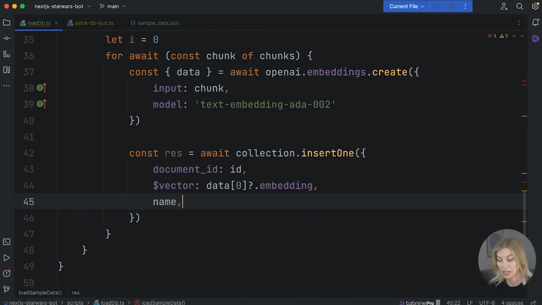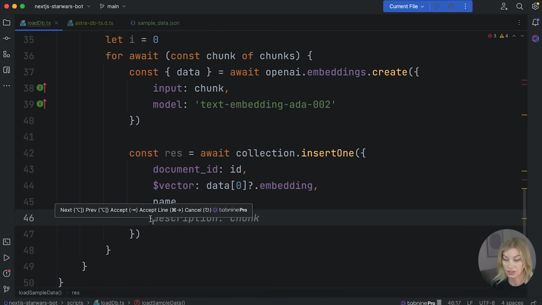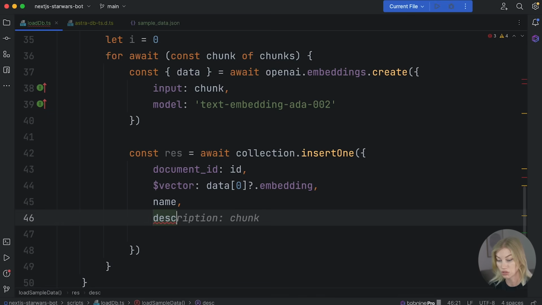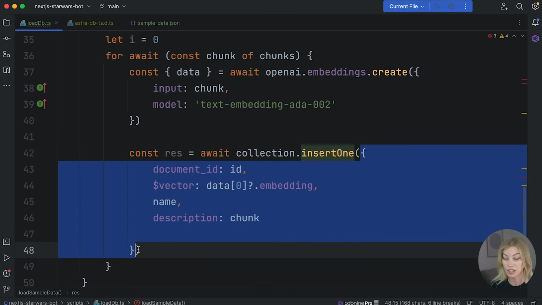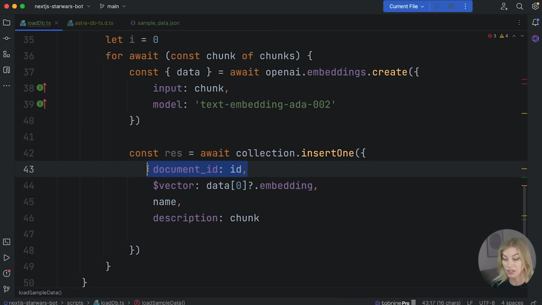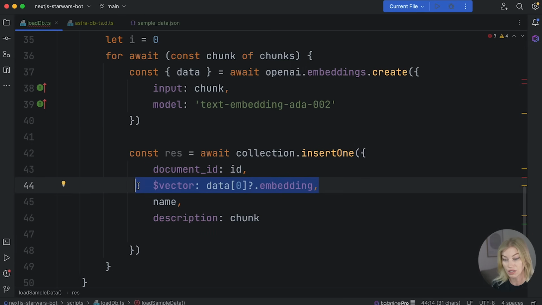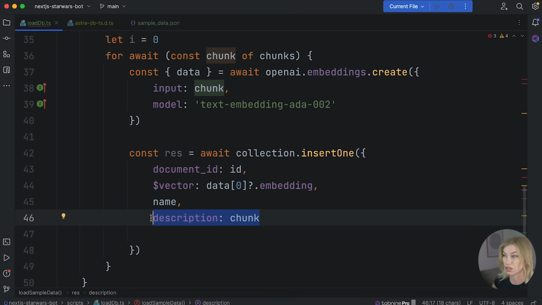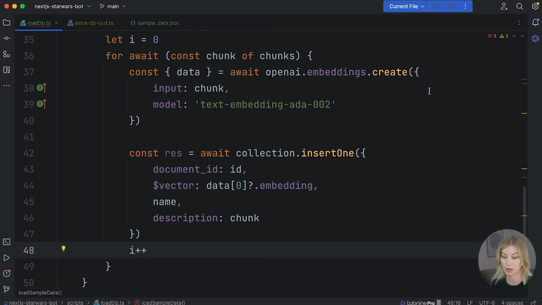Okay, and then we're going to get the name of the character. So you could do name: name, but actually just writing name is the same as writing that piece of code. And then as the description, we're going to have the chunk. Essentially what we're doing is inserting one thing into our AstraDB database: an ID, the vectorization of the description of the character, the name of the character, and the description as a chunk. Cool. And then I'm just going to do increment i by 1. So that is the whole thing.